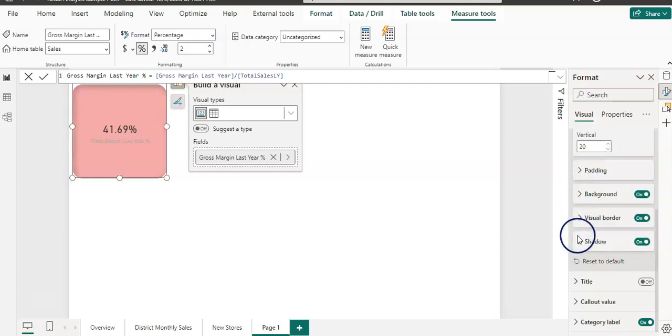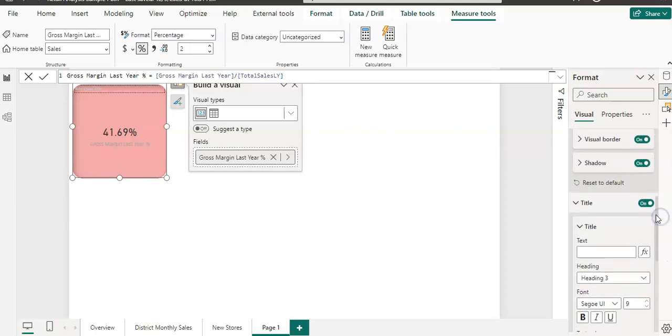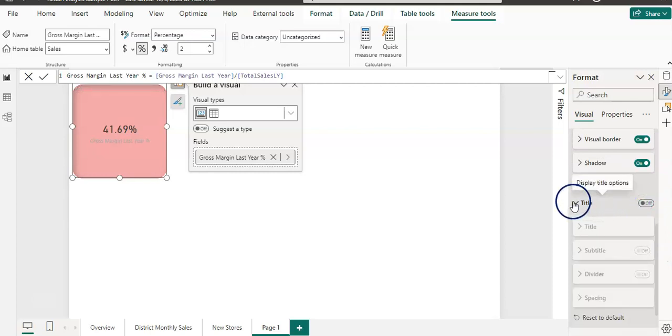Then you can have the title. Usually people don't use the title, but you can have it if you want. And you can format it, like from text, you can make it bold or underline. You can change the text color. You can position it in the center and all that. But usually people do not use the title on the card.